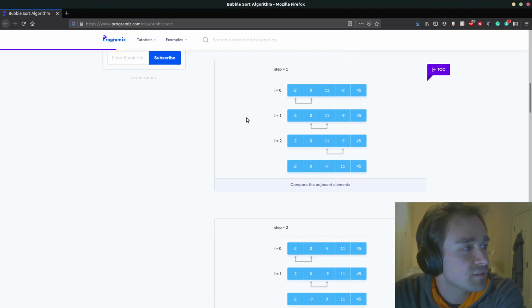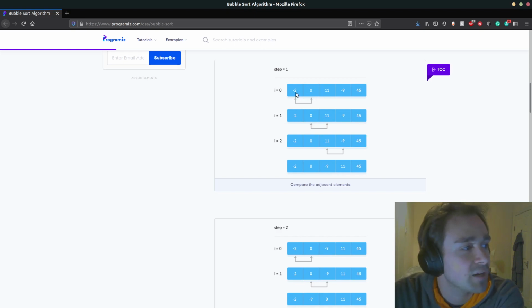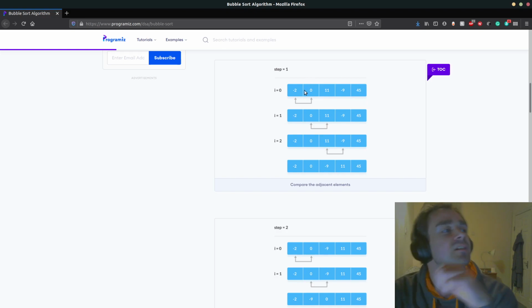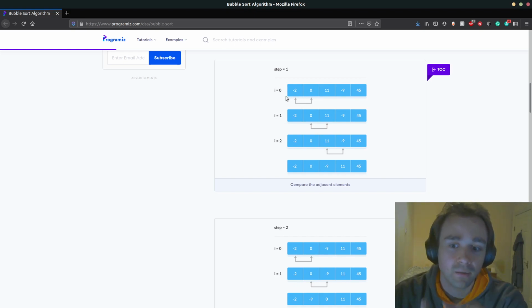And this is how the bubble sort algorithm kind of works. So you've got a list of numbers: -2, 0, 11, -9 and 45. We say, okay, we've got -2 and we've got 0. Now, is -2 greater than 0? If it is, then swap. If it isn't, then don't swap. And in this case, it isn't, so it doesn't swap.